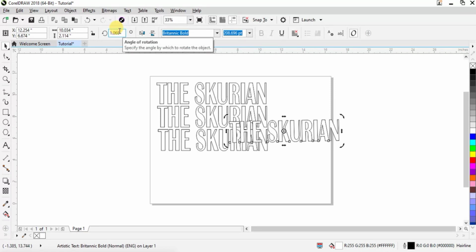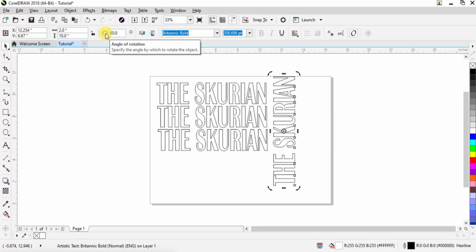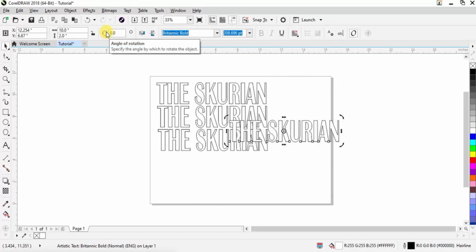Okay, I'm going to change it there. If I change it to 0, it's going to be on the straight line. But if I change it to 90 degrees, it's going to rotate like that. So you can either use your cursor to rotate it, or you can change it to any angle you want.